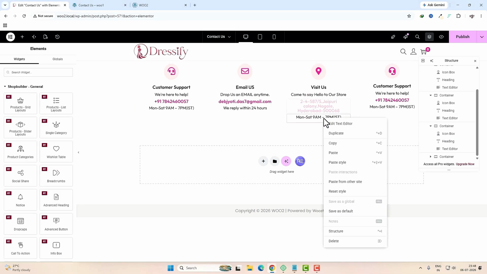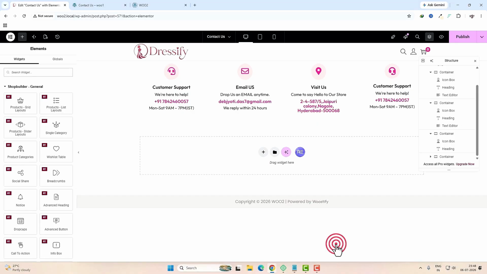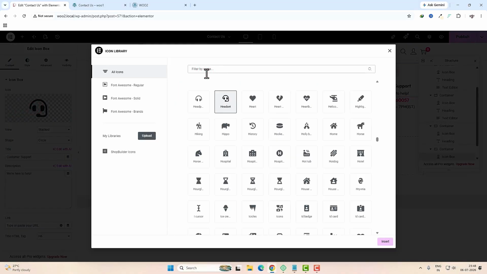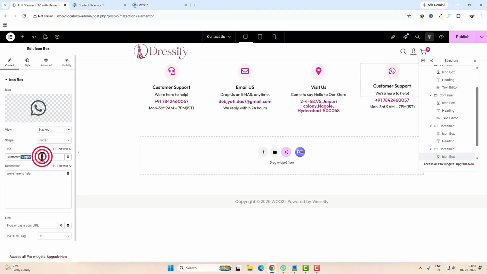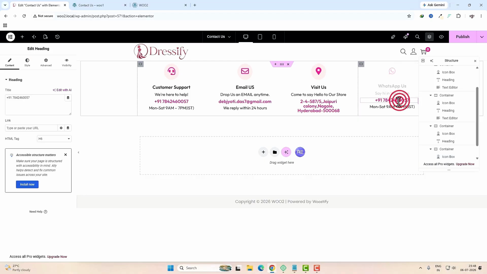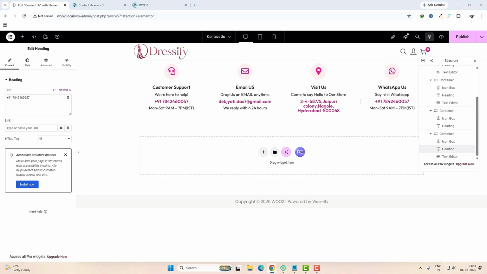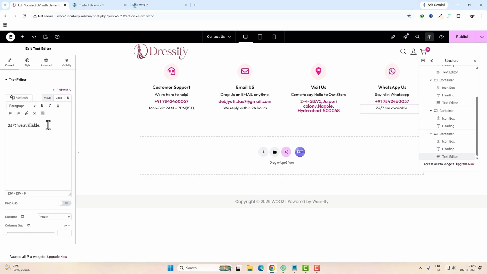Now here, in place of this phone number, I have to mention my address, and here I don't need this text block. Okay, so delete it. For the last one, search for the WhatsApp icon, this one, click on insert. Title will be WhatsApp us, and description will be say hi on WhatsApp, and here the phone number will be the same only. And now in the text box I am mentioning 24/7 we are available.